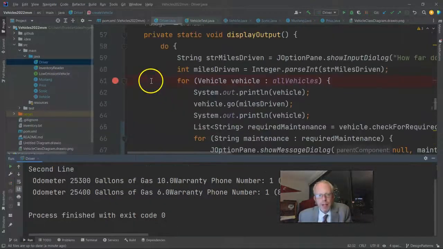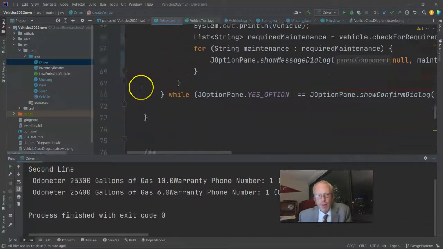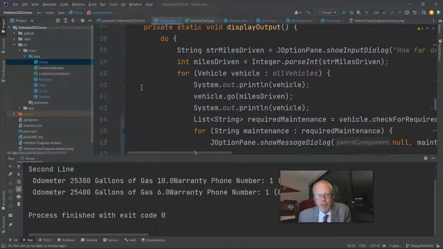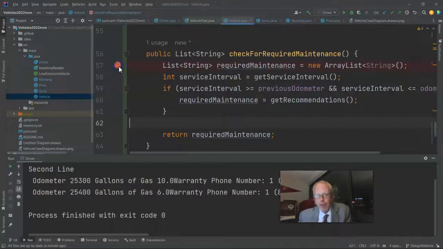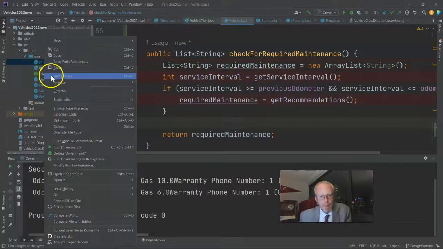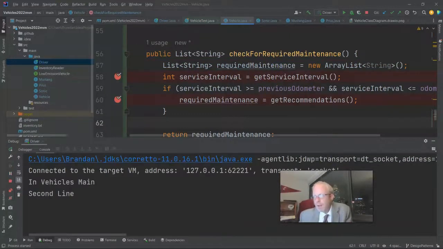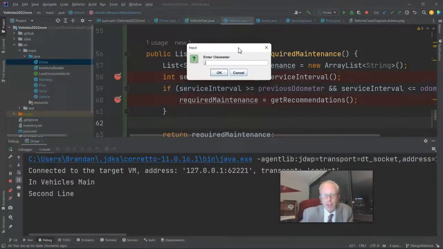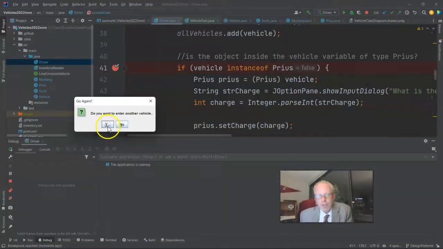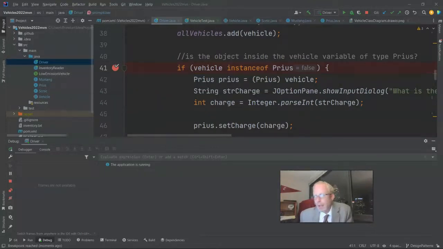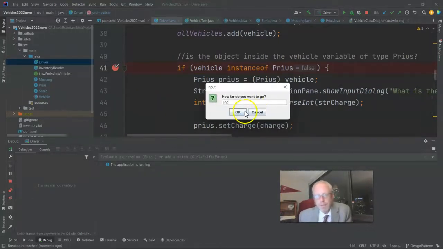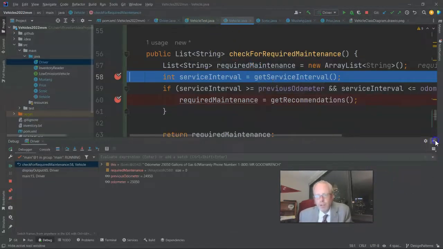Now, let's take this through the debugger. But I'm going to snap a breakpoint in vehicle, in our algorithm that we've defined in vehicle, so that we can watch carefully and see what happens when we invoke get service interval, so we'll set the breakpoint there, and also get recommendations. Again, same values as we've seen before. Odometer, once again, I'll do it right before that service interval. And now we get an option, do you want to enter another vehicle? We'll say no. And now how far do you want to go? We'll say 100.